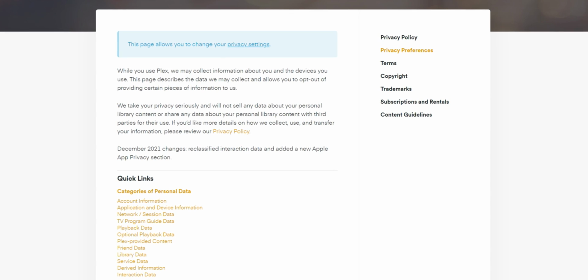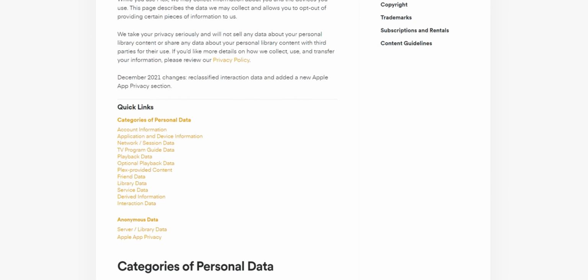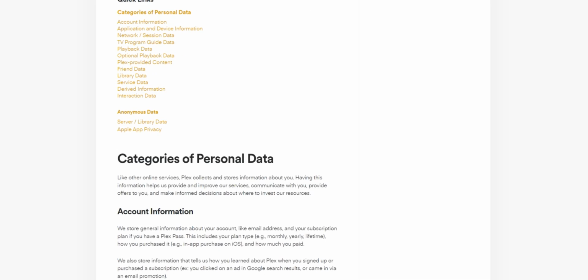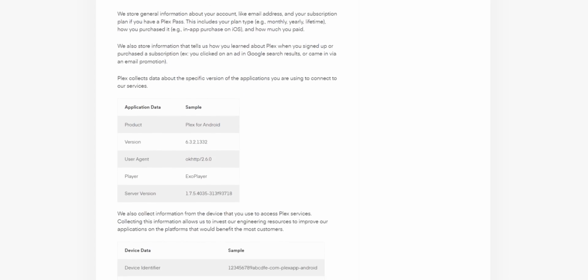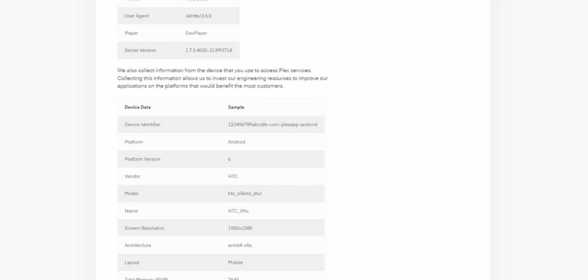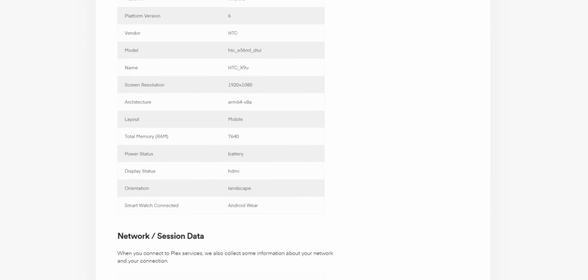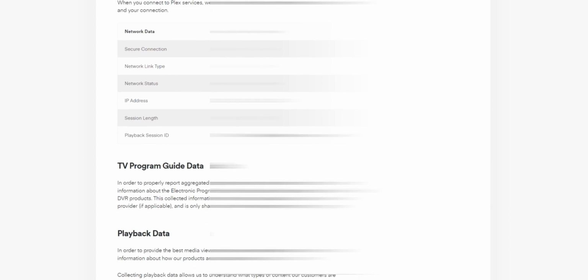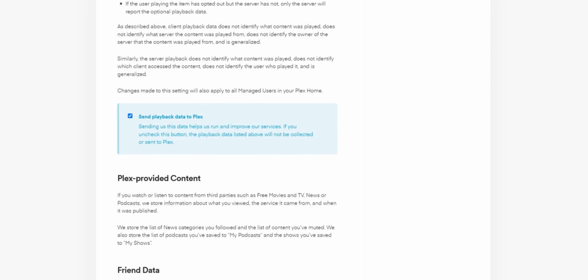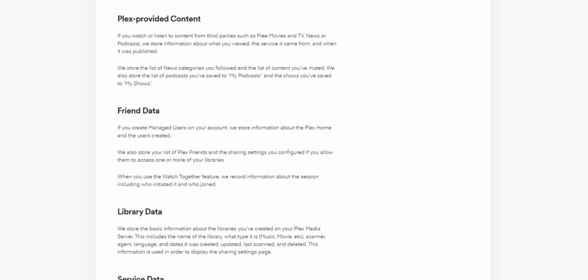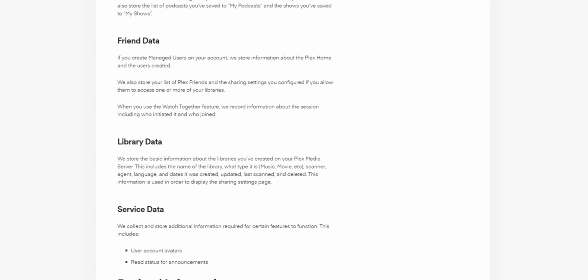So you can see the privacy preferences collect information about you, your device, the use, all kinds of information in here: your account information, program guide data, personal data, account information. So just a lot on here. If you scroll all the way down even more, you can see that it also has your network information, playback time, transcoding, your codec, just a lot of information, guys. And this is all being sent to Plex.